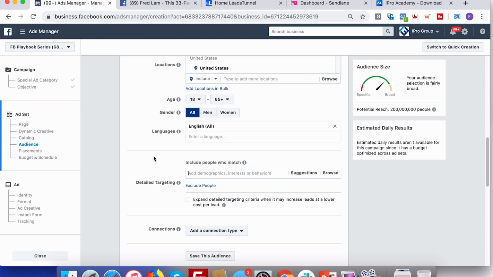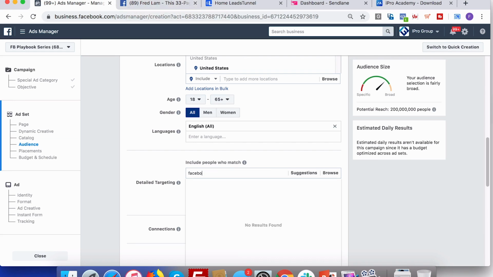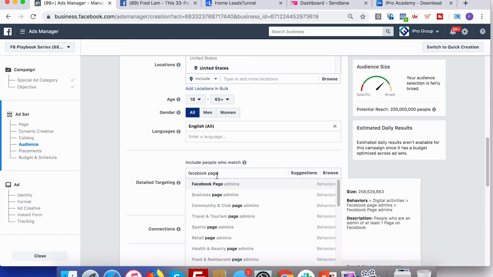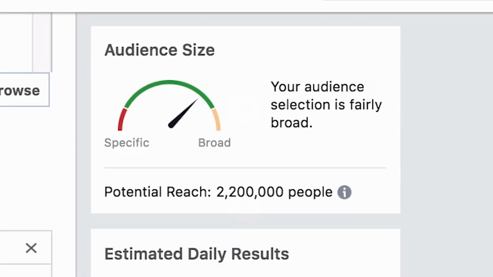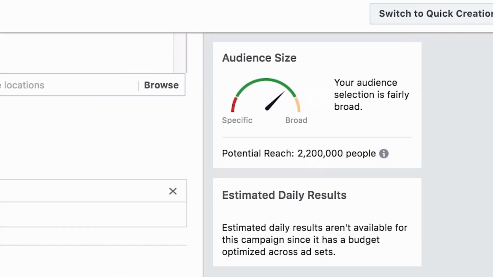Now, in my example, since we are advertising basically the white paper, all I have to do is simply go after people that may be a Facebook page admin, right? Or business page admin. Super big audience size. Right now it's 2.2 million. That's excellent. I'm going to stay at that.